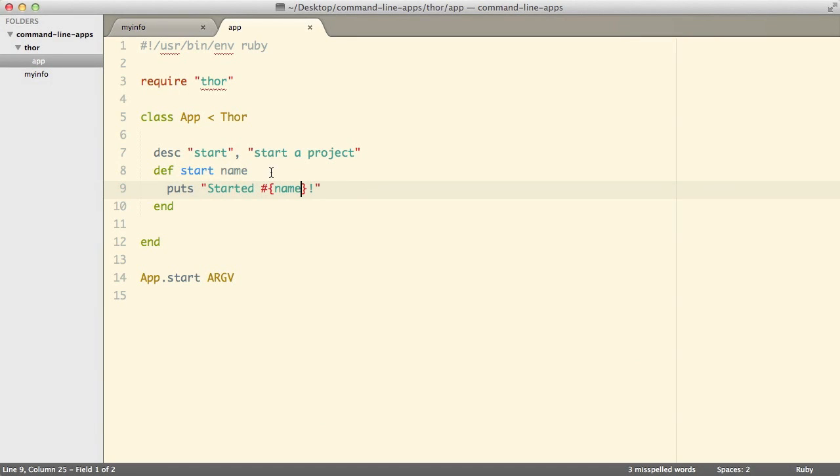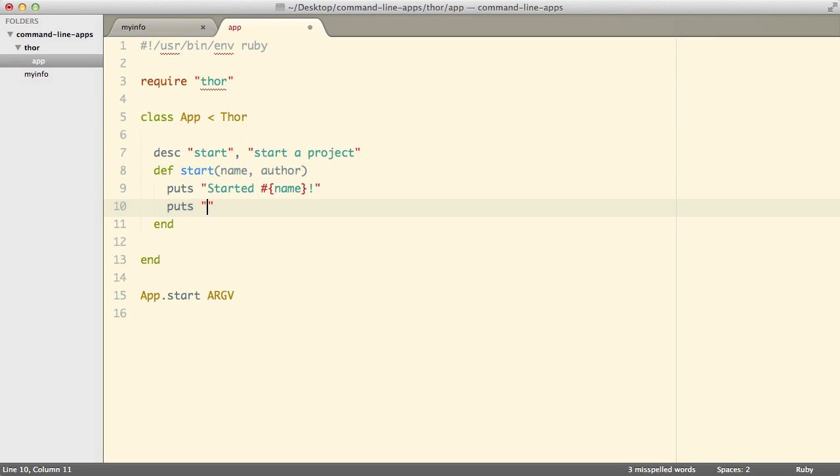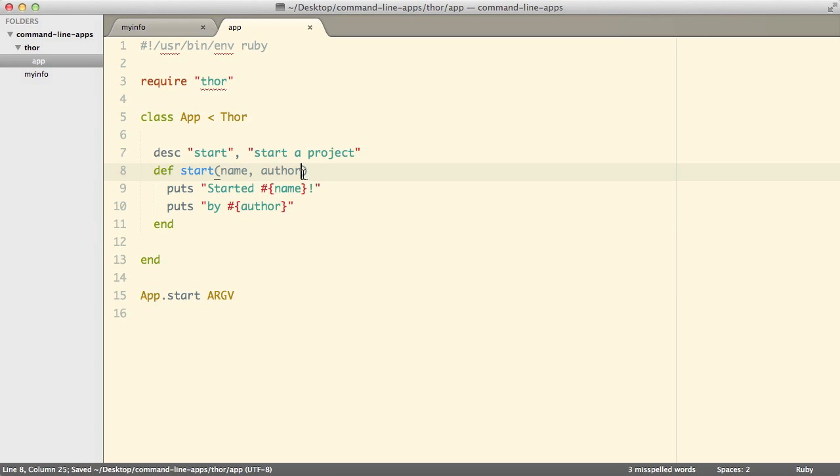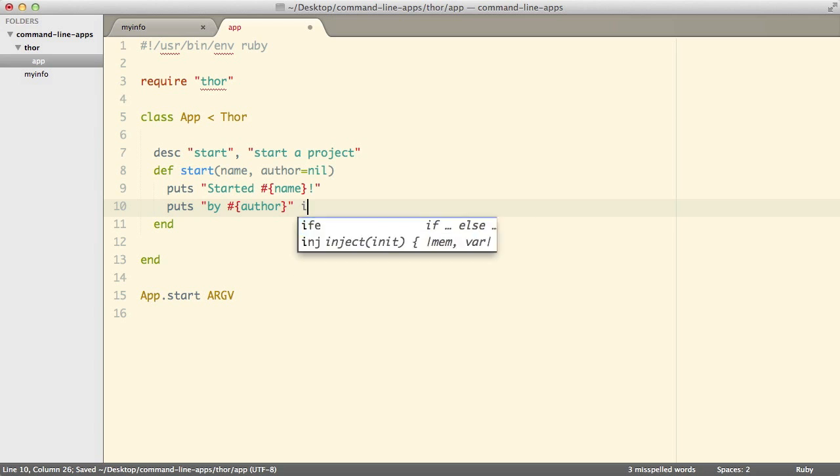Similarly, you can also pass in other arguments. So for example, apart from name, let's say you also want to pass in author, and you can also put in, say, by and then the author name. But you can also put in some defaults. So you can say that, hey, by default it can be nil, and you put in the author name only if author is passed. Great, so why don't we try this out?